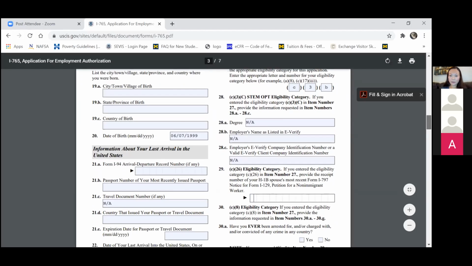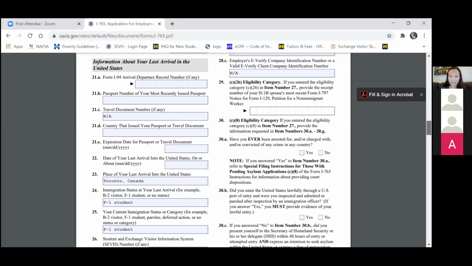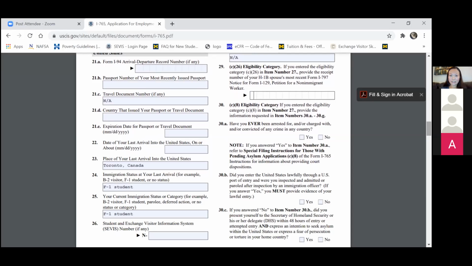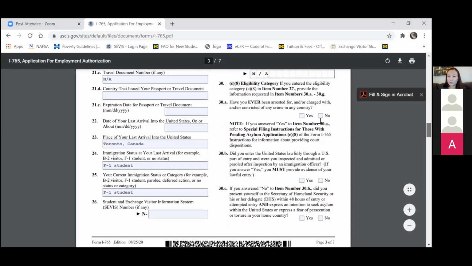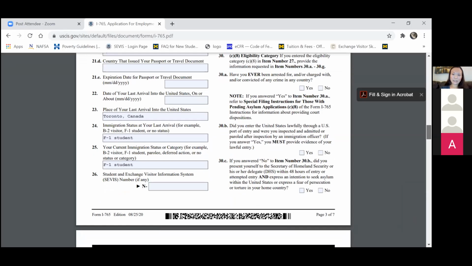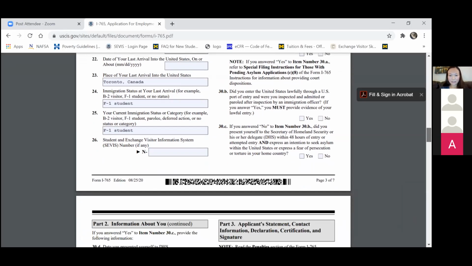So same thing for the rest of this page. Everything else you see on this page does not apply to you. They're all for different eligibility categories of employment, not OPT. So you'll see that in items 30A and down, it only says yes or no. You can't actually check or type NA or none. So these are actually okay to leave blank because you can't type anything in those boxes.